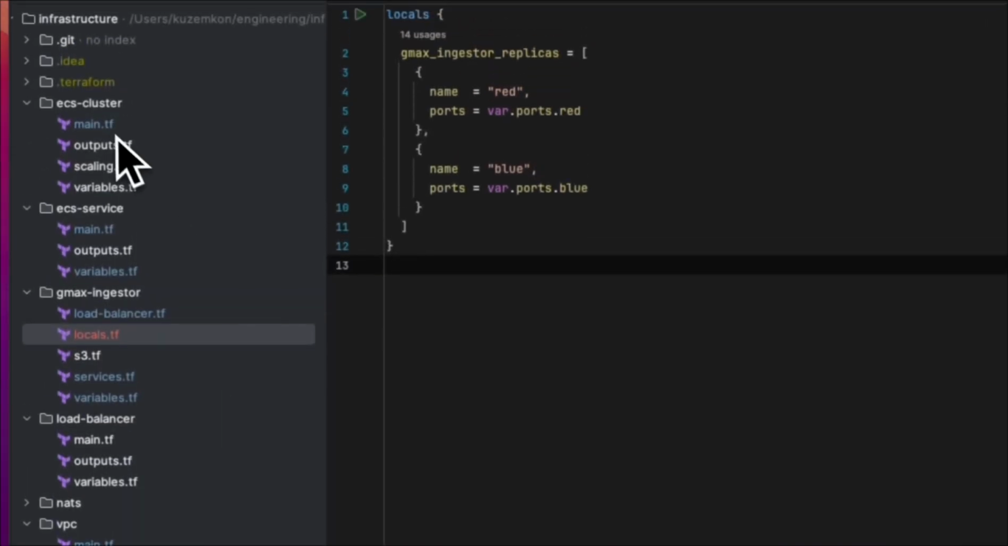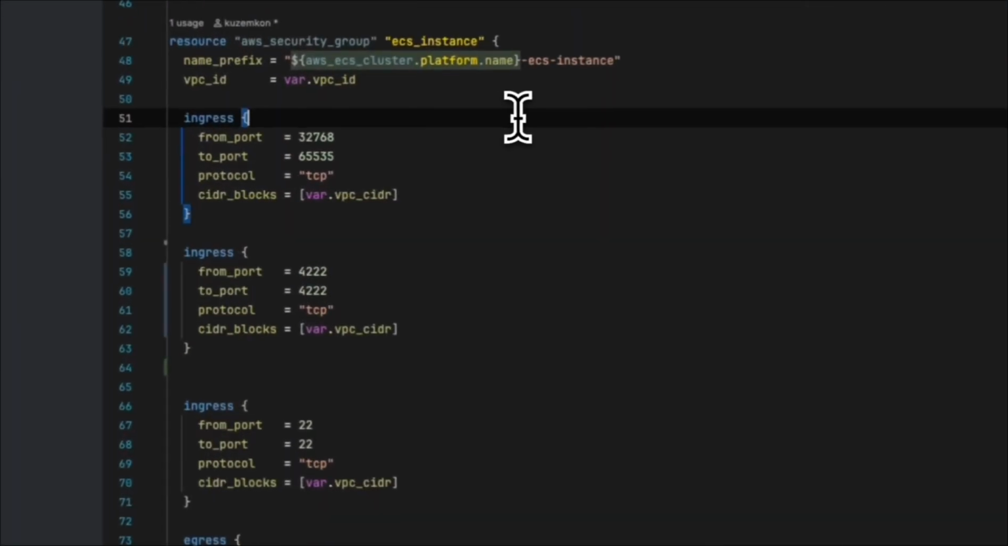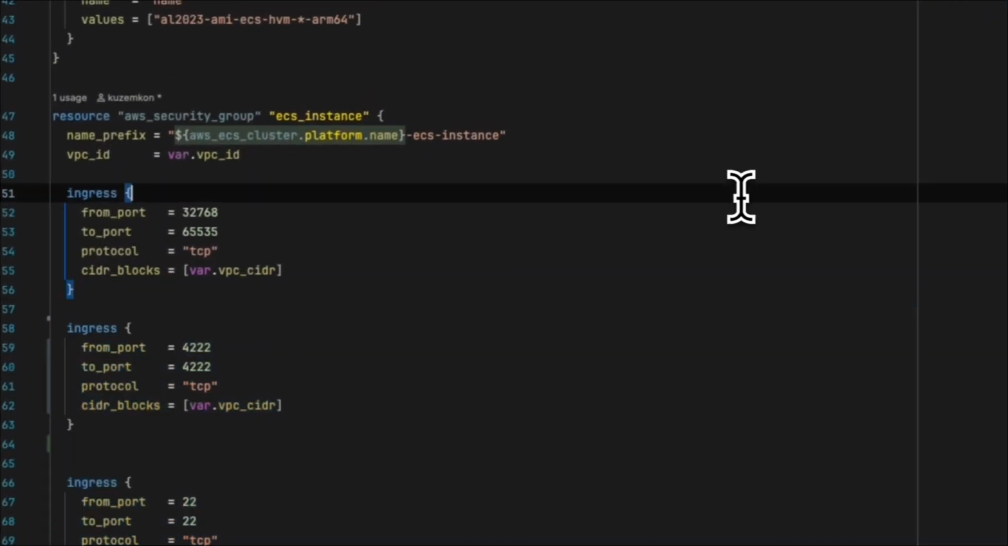So now the final thing, we have the security group that is set up per our instances. We have lots of rules here, right?